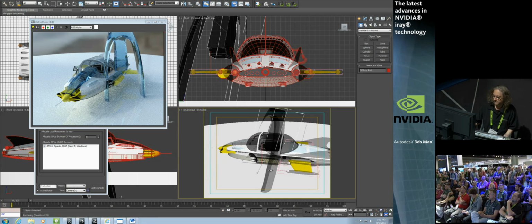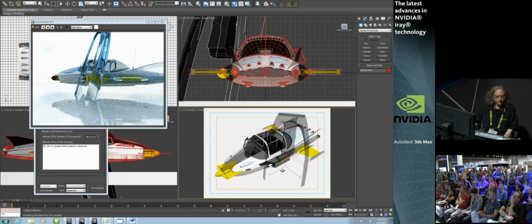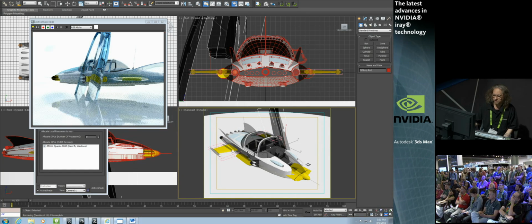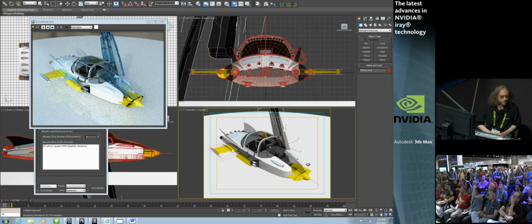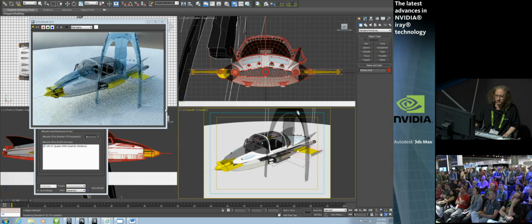So the first thing to notice is that we have a full active shade live iray rendering as we work in the viewport. And you can do any of the viewport operations that you normally would do without restarting the render and get an immediate feedback, photorealistic feedback.